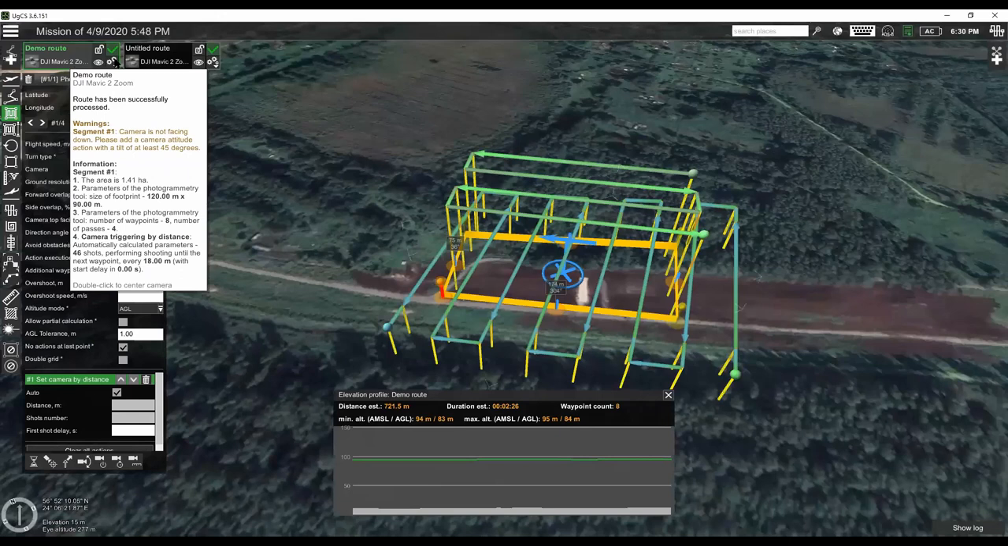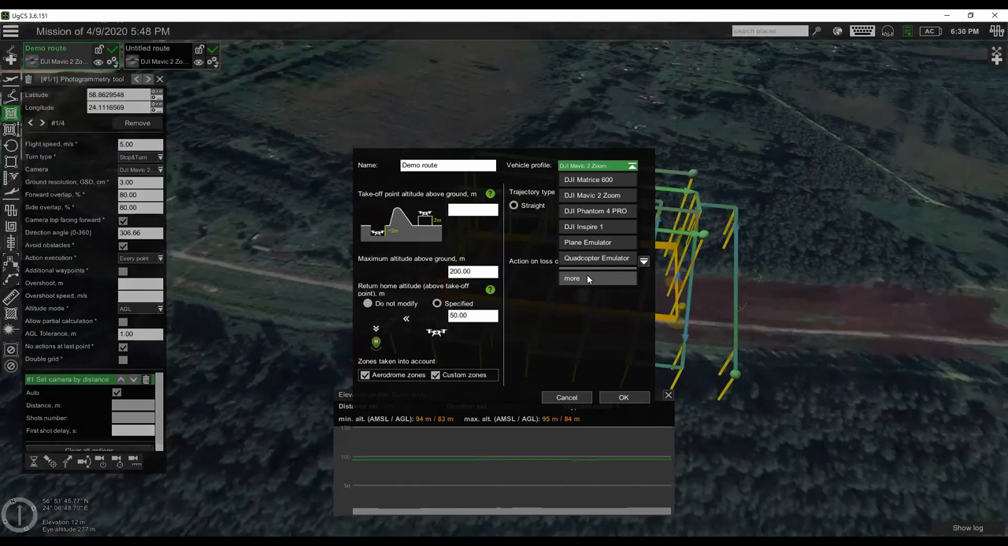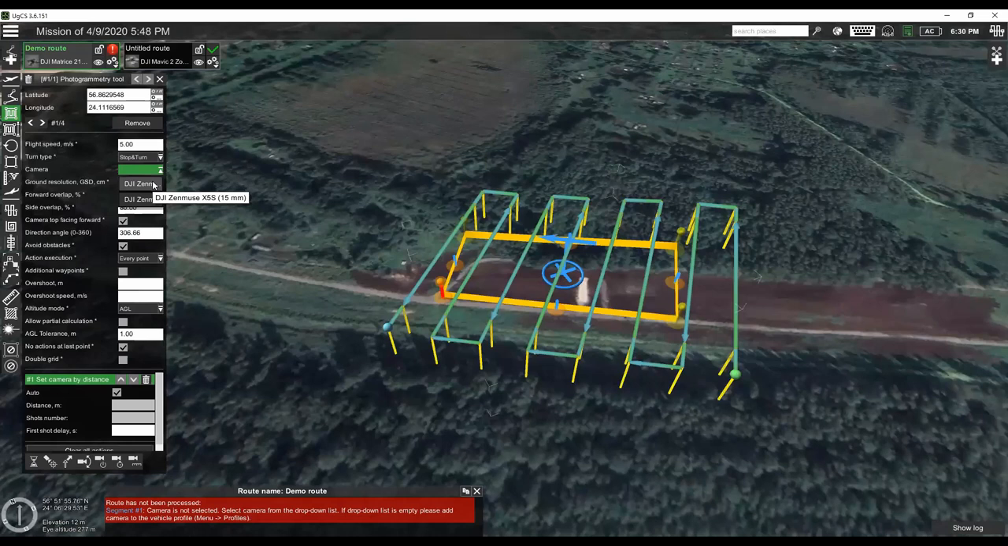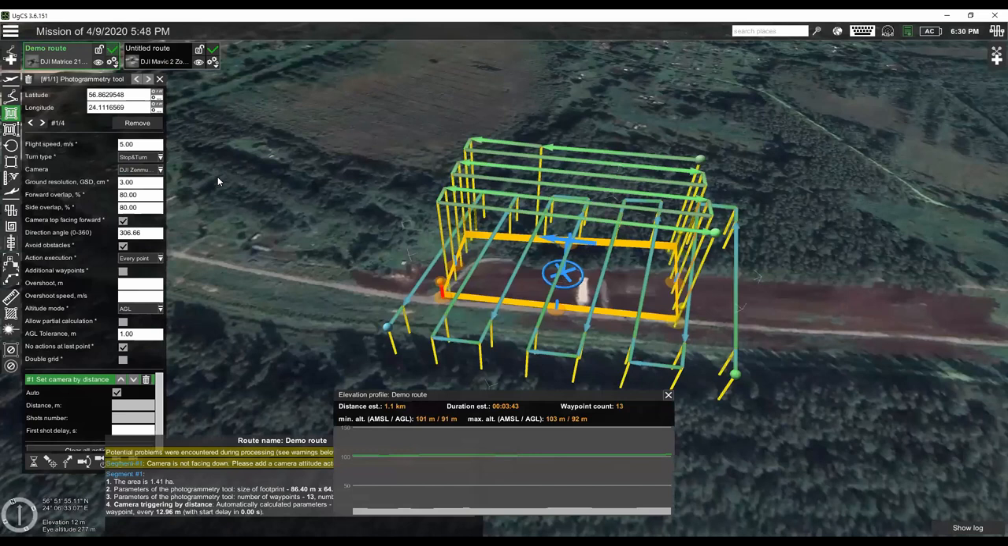Now, if I choose here, so here are two cameras for the drone, but only one can be used for the Earth calculation. Oh, here's a question regarding vertical facades. I will be showing it next week in the webinar. At the same time, there will be a webinar regarding vertical facade scans.